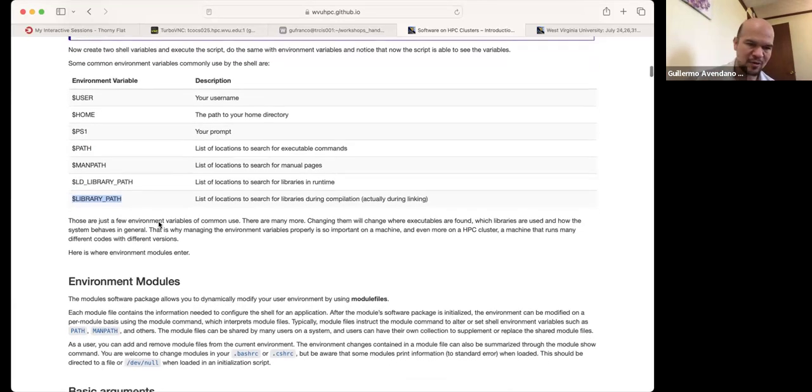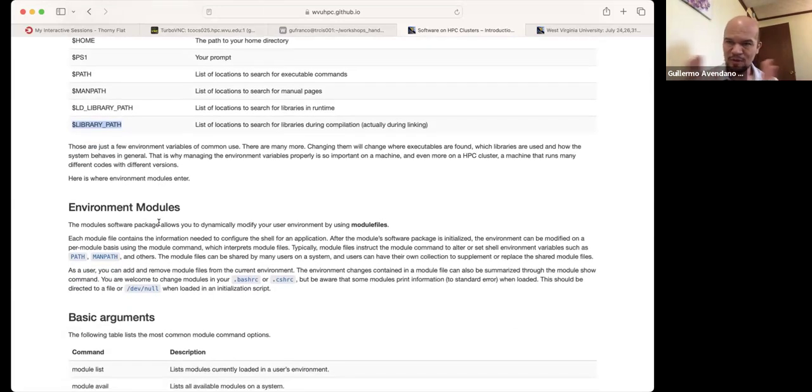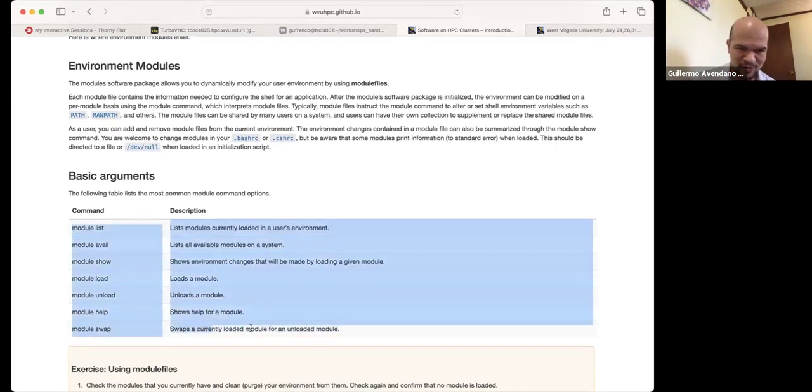But that's another thing. The point is, the environment modules give you this ability. How do you use this? Very simple. Everything is with module something, module list, all those commands here, and I will demonstrate those, how you use them.